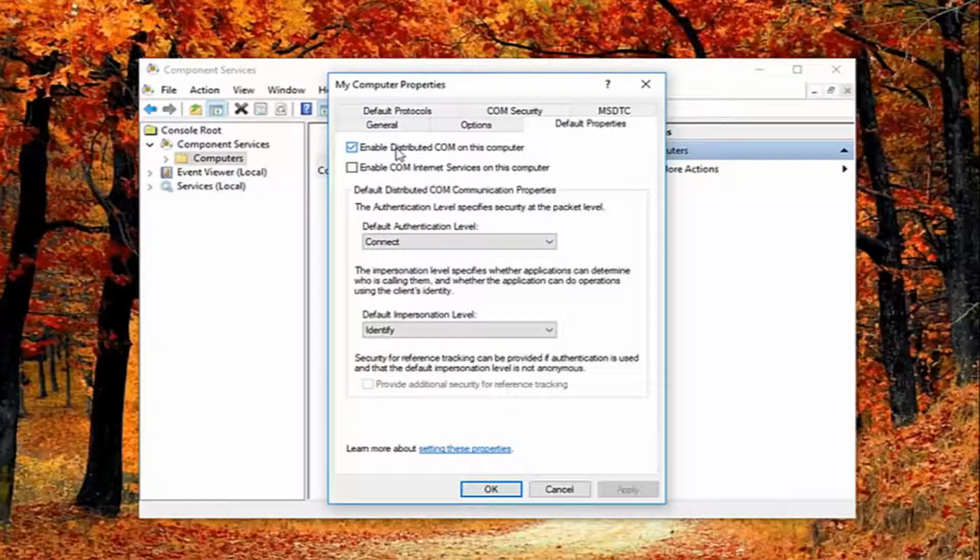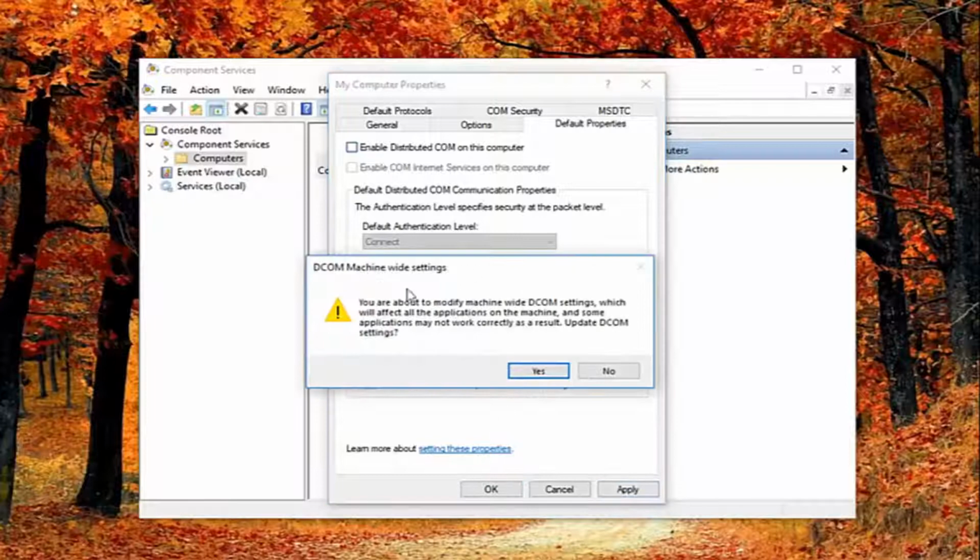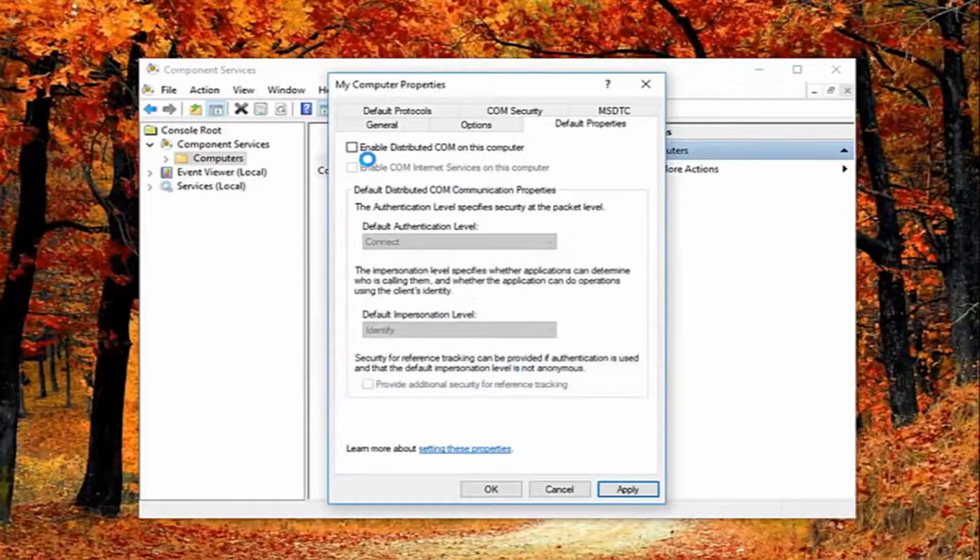So like I'm going to just basically uncheck it right here, and then I'm going to left click on apply and OK. You might get a notice here saying you're about to modify machine-wide DCOM settings, which will affect all the applications on this machine, and some applications may not work correctly as a result. Update DCOM settings. I'm going to left click on yes. Feel free to check mark inside this box again if you want to re-enable it. Again, you can see why this is the last thing I did in this tutorial.